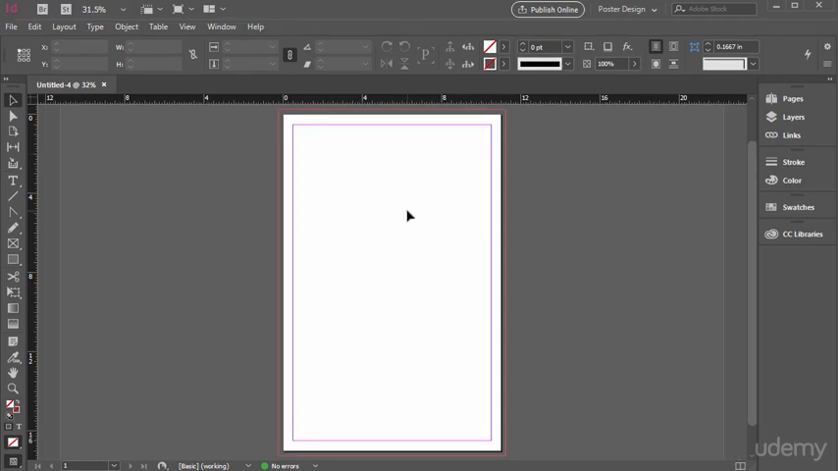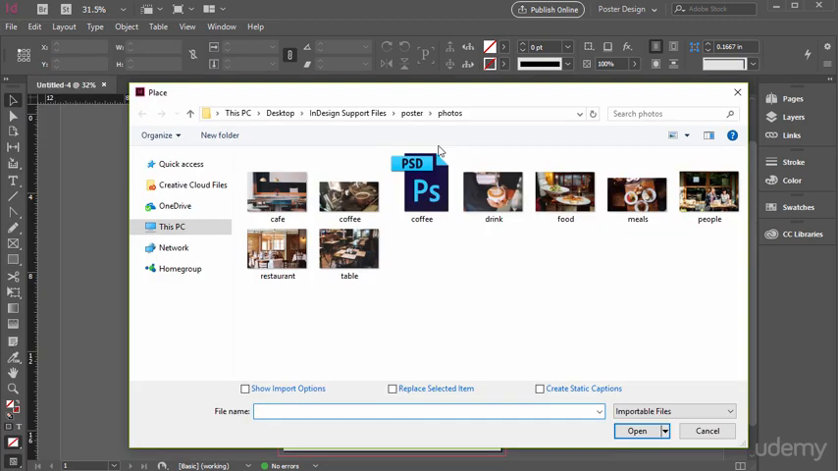Now let's go ahead and place an image, and we'll see right here, this is the page border. That's the edge that will print. Out here will not print, but we have the bleed along the edge, and we'd want to design to the edge in case the printer cut the paper just a little bit in between these two areas, for example. So go ahead and go to File, Place, and from there select Table in the InDesign Support Files, Poster, then Photos.